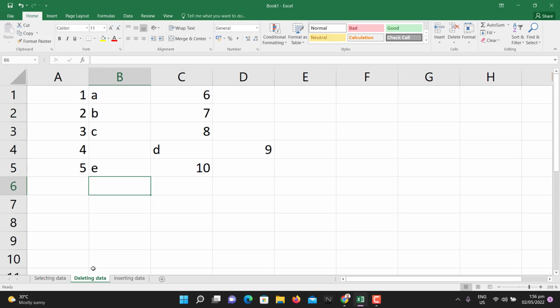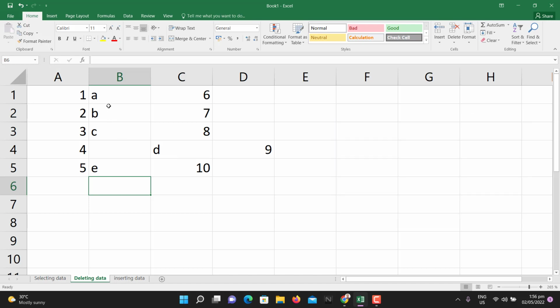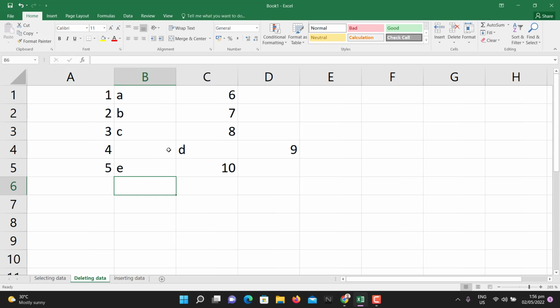Now let's go to deleting data. This sample data here will be used to explain deleting data and how we are going to do this. There are a few ways that you can delete items in here. The first thing you can do is just click on the cell. If it is a single content that you want to delete, just click on the cell.